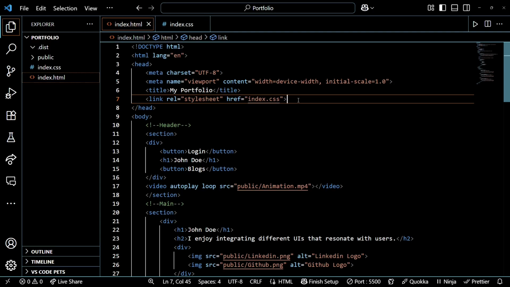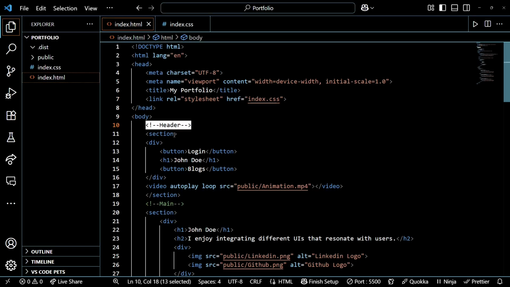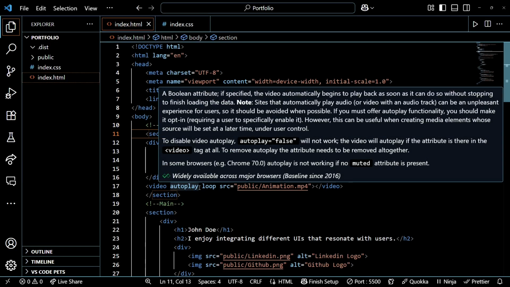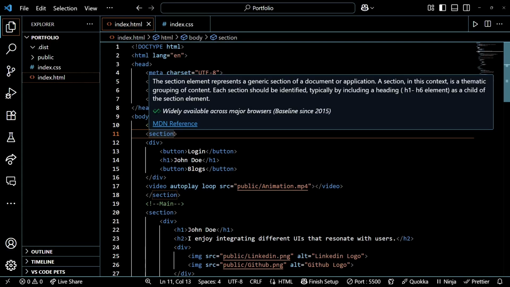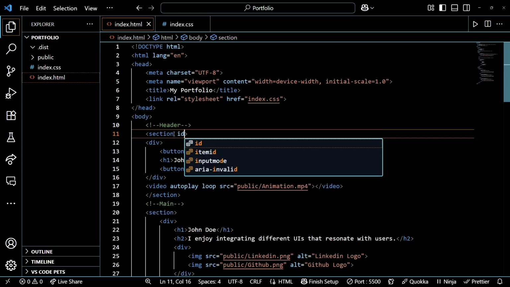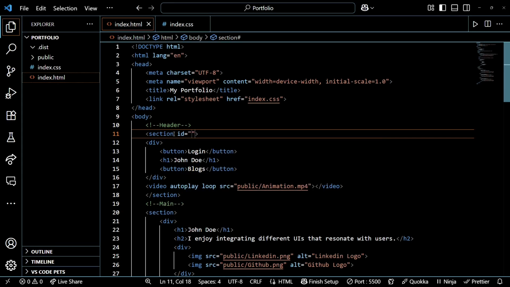Elements in HTML need to be given selectors in order for the CSS file to identify which element needs what style. The ID selector is used to select an item with a unique ID. Now come to this header section. To add an ID, make sure that you're in the tag and add an ID property. For this section, we'll call it header.